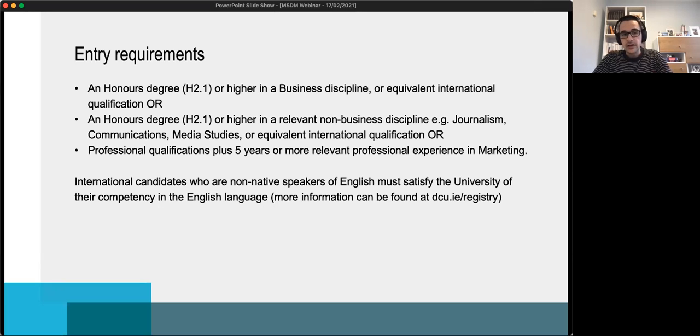If you are an international candidate coming from a non-English speaking country, you will probably need to meet another entry requirement, which is related to proficiency in the English language. This essentially means that you will need to provide the results of an IELTS test with an overall score no less than 7 and no less than 6 in each individual component, or a Duolingo. I think for this year we are still accepting Duolingo tests with a minimum score of 120.